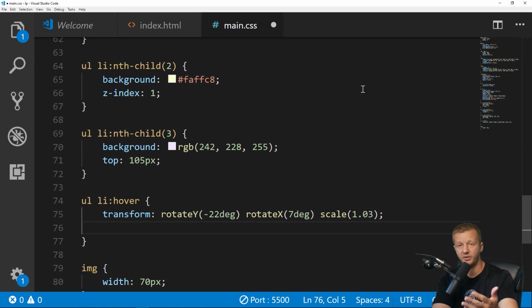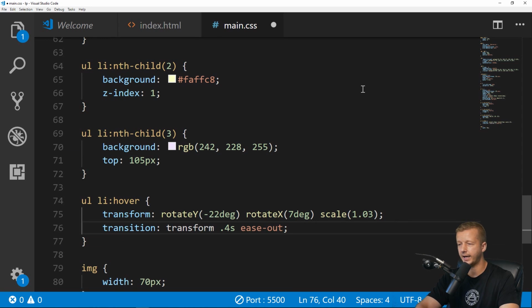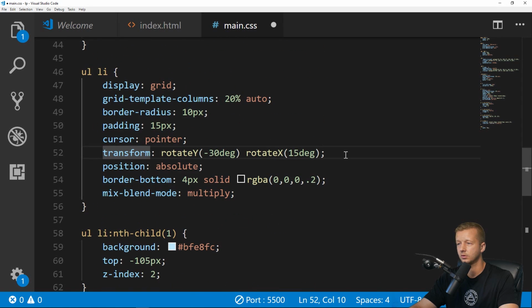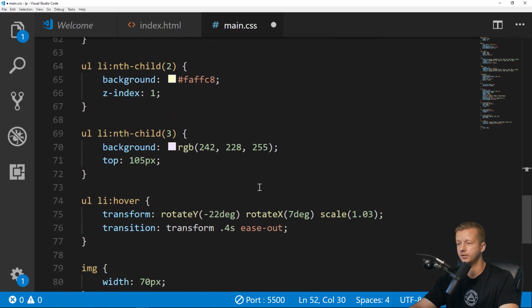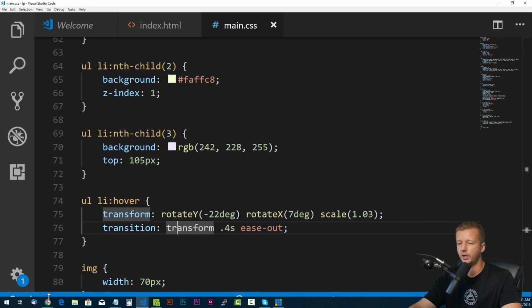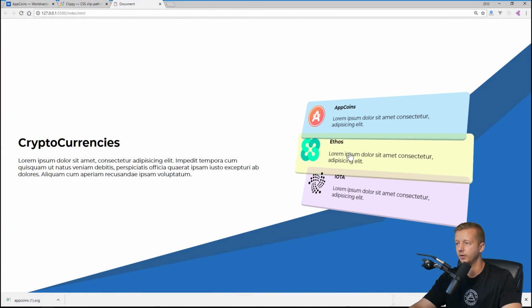So let's make it animate first, though, before we do that. So transition, we'll say transform. And so what are we going to transition, or what are we going to animate? We're going to animate the transform property. All right, so transform 0.4 seconds, and we're going to add ease-out. So what this is going to say is by default, the transform property is set up here, at rotateY negative 30 and rotateX 15, and then we're changing it on this one to something different. And we're going to simply create a transition between those two, and that's what that property does. So now if we go here, there we go.